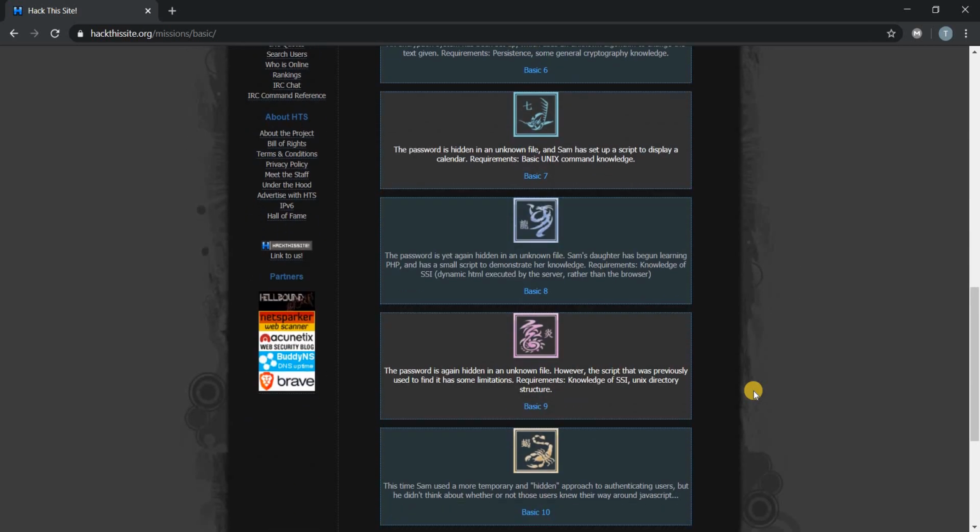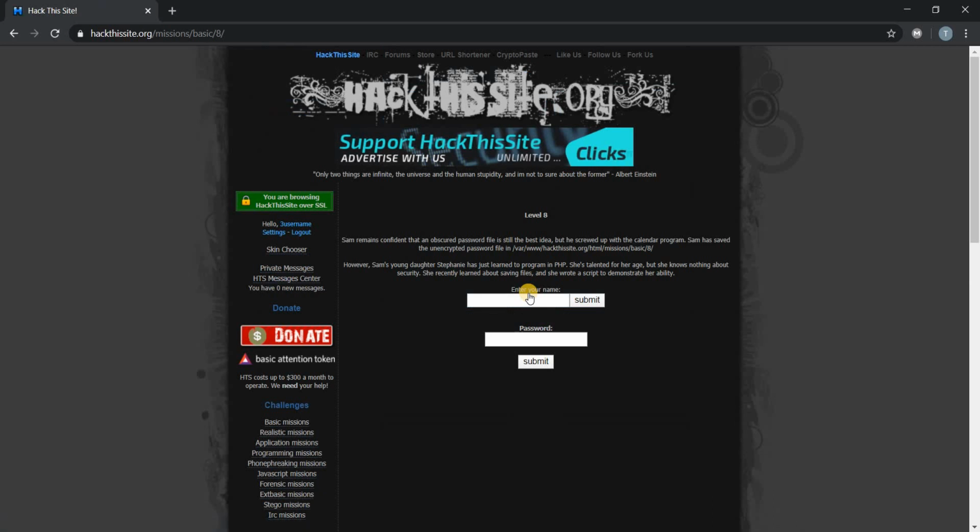So basic 8 says the password is yet again hidden in an unknown file. Sam's daughter has begun to learn PHP and wrote a small script to demonstrate her knowledge. The requirements they are asking for are knowledge of SSI and dynamic HTML executed by the server rather than the browser. Okay, so we'll go to basic 8 and see what question they are asking from us.